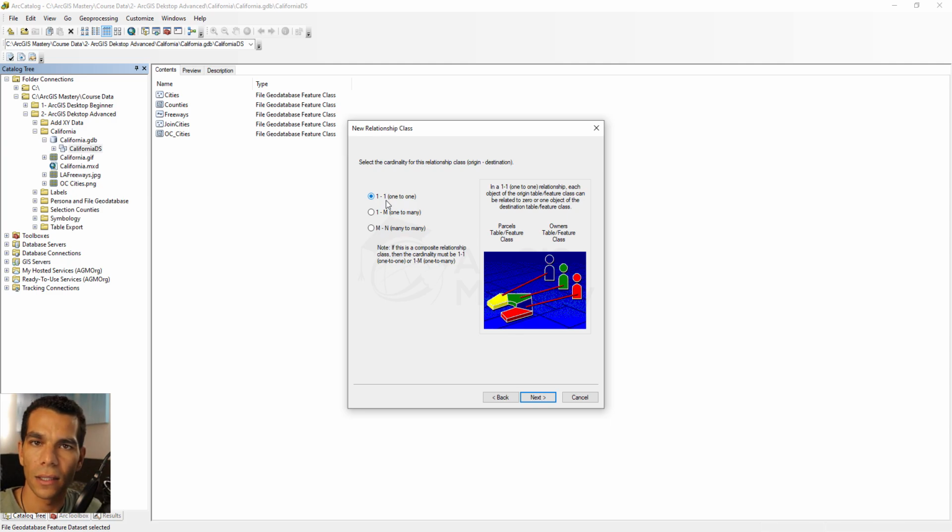One-to-one means that one city point will be related to one city polygon. You can choose one-to-many, for example, like the example shown here. If we have parcels and owners for these parcels, a parcel can have many owners, and one owner can have many parcels. So that will be many to many in this case of the parcels and the owners. But for our case right now, we want only to connect the cities, so it will be one-to-one.